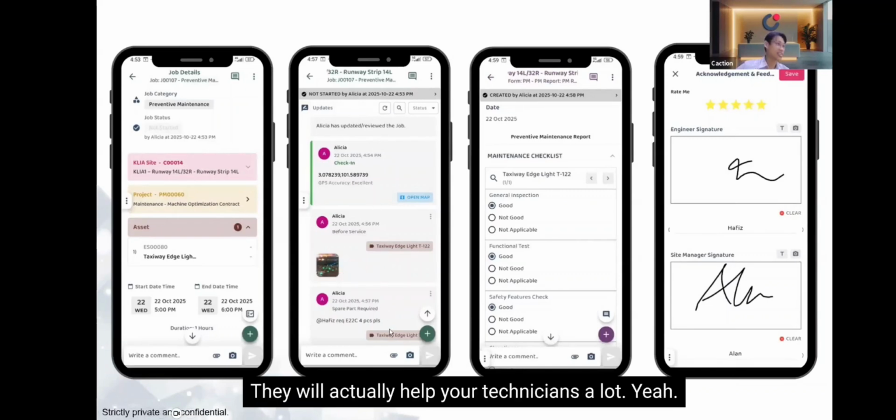Yeah, that will actually help your technicians a lot. And when they finish the job, they can also directly open a maintenance report using our system, meaning no more carbon copy of paper.